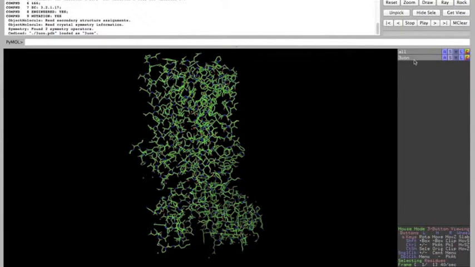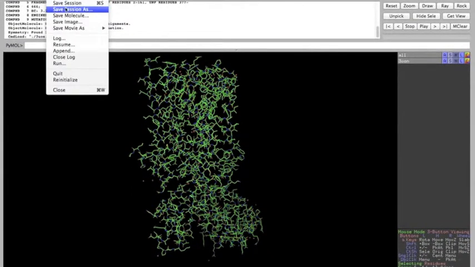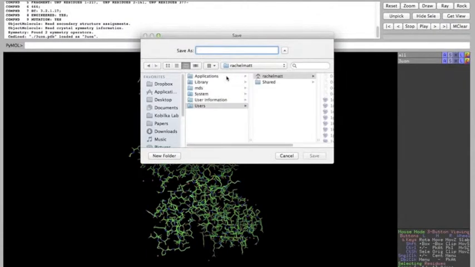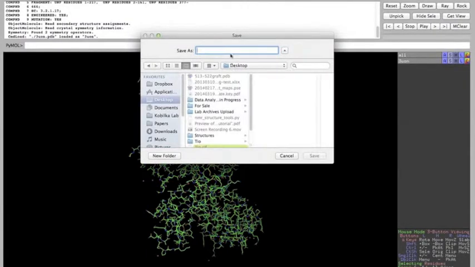Okay. So now we have over here on the right hand side, you can see all the objects that are loaded into our current PyMOL session. And the PDB file is one of these objects. You can also create and open multiple objects within the same session and save that session by going to File, Save Session As, and then you will save this as a .pse file, which can be loaded back into PyMOL containing all of the molecules that you've worked with.